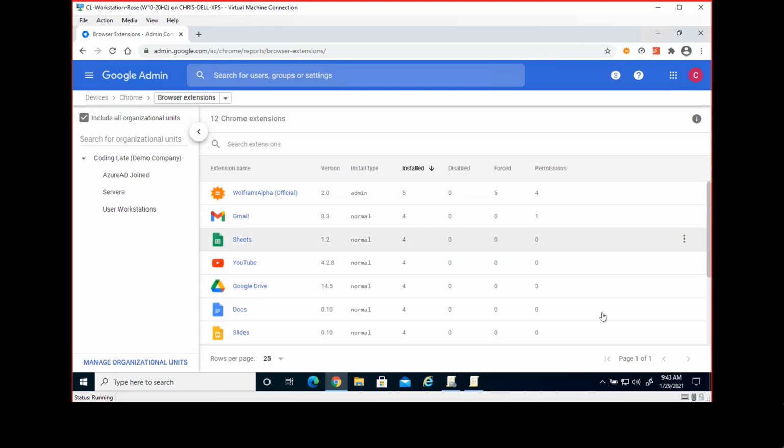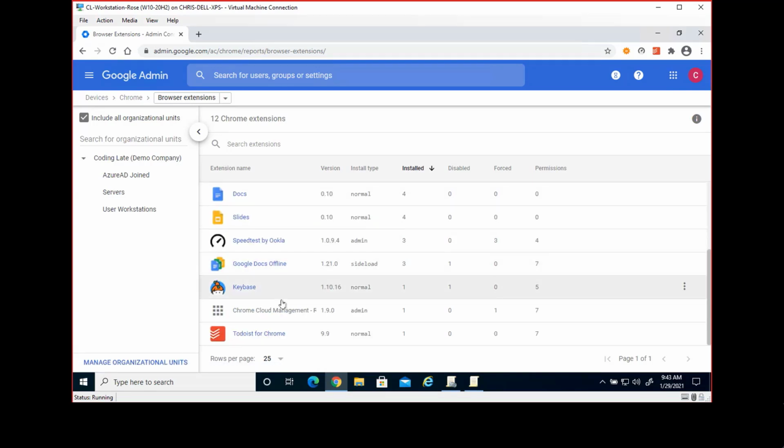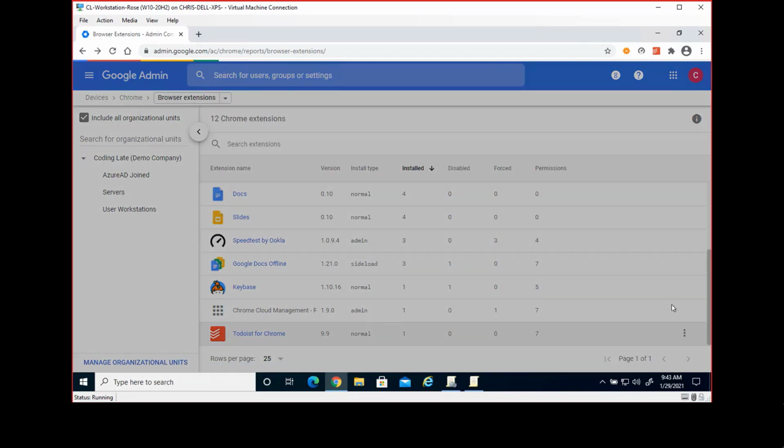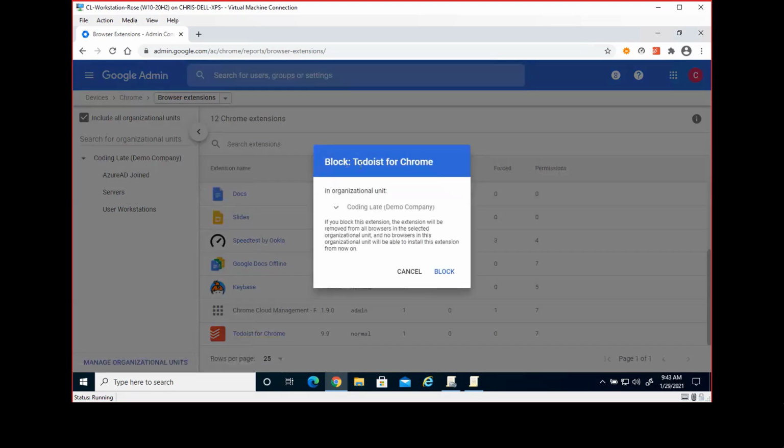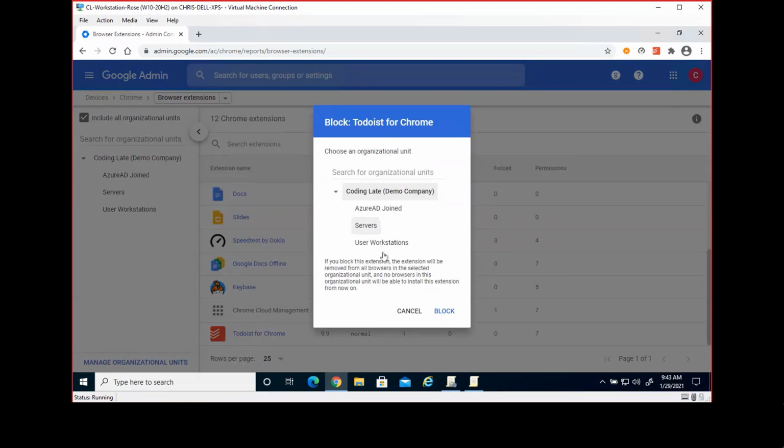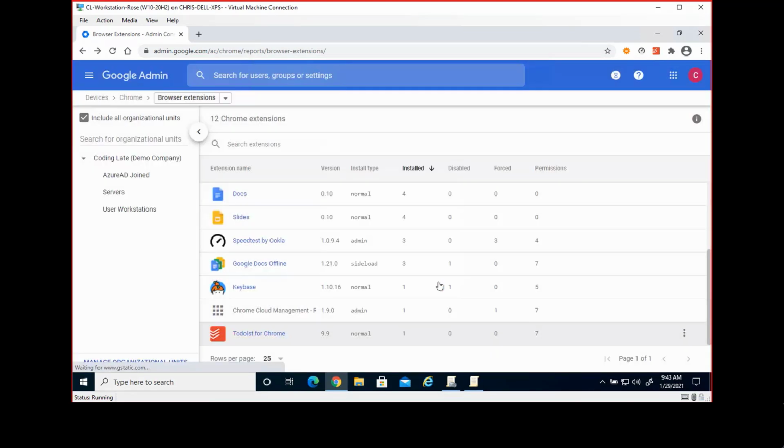In my production environment, this list is huge. I don't even know how many pages it is. I have it sorted by installed, so the most installed thing is Wolfram Alpha. But the really cool thing, if you're going through this and you look at Todoist, one of my systems installed Todoist. If I'm going through this list and I say, no, you absolutely can't use that, I can actually go here and block it right from here, block it in my organization, or I can choose one of my OUs if I wanted. I clicked away from it.